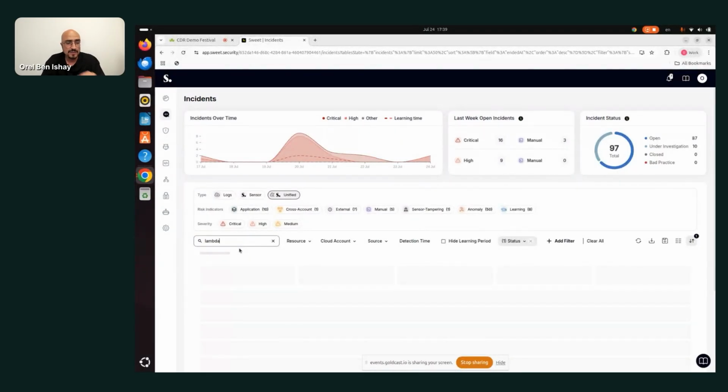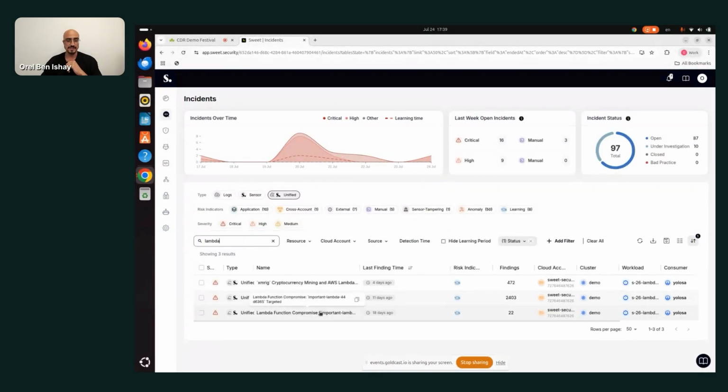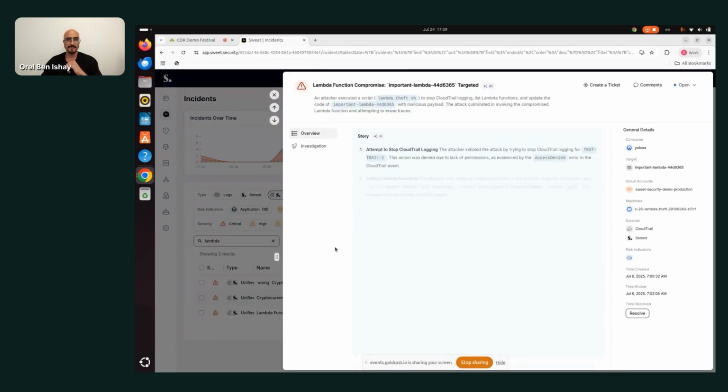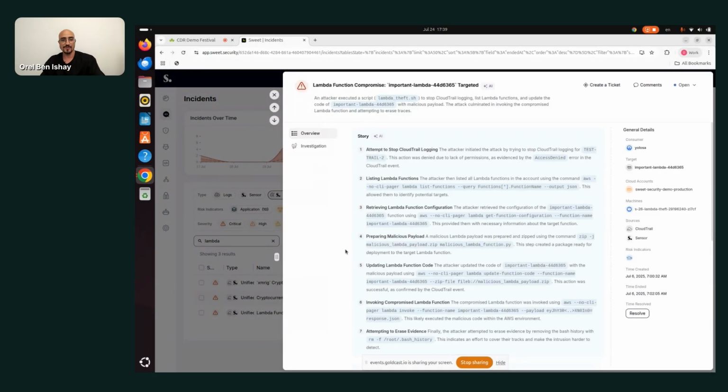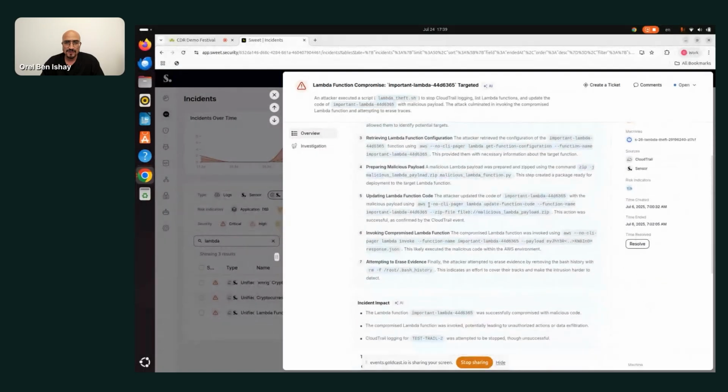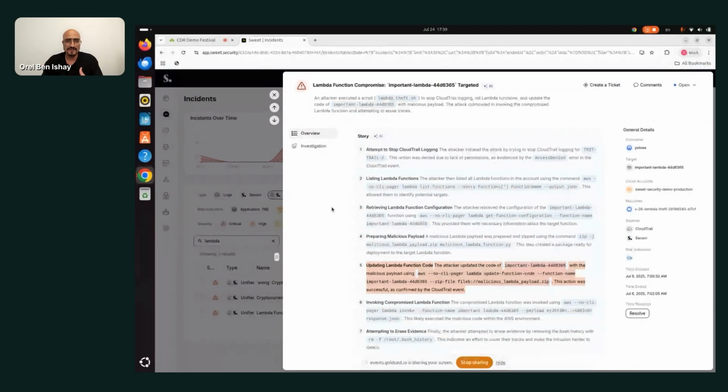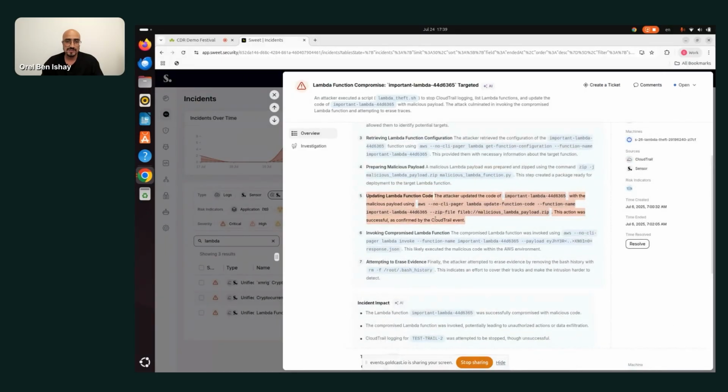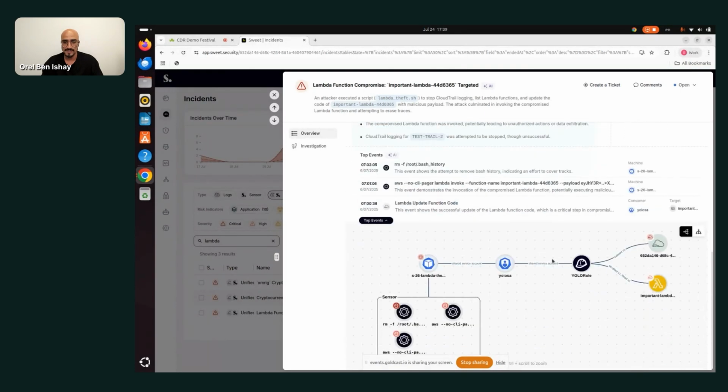I'll search for the Lambda use case. Great. As you can see here, using this malicious script, lambda theft.shell, the attacker tried to update the Lambda function code. Of course, there are a lot of recon activities like listing the Lambda functions. They tried to stop the CloudTrail logging and so on. But I think this is the most interesting stuff in the Lambda world for that incident.